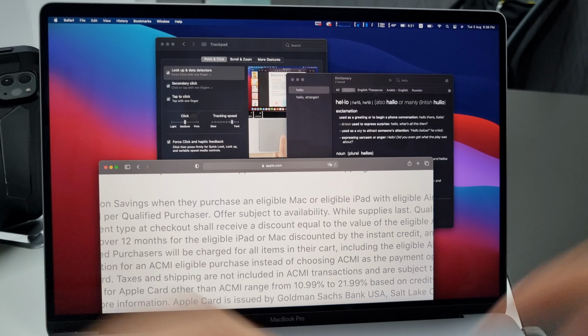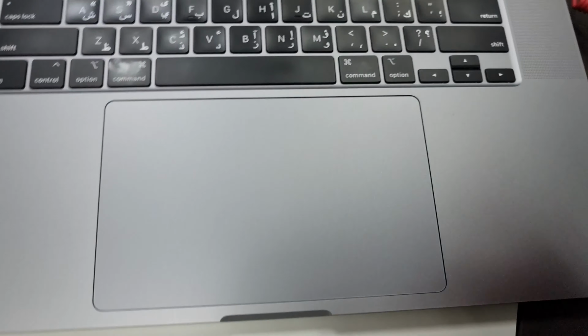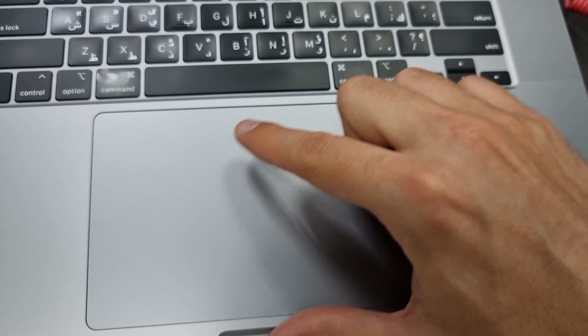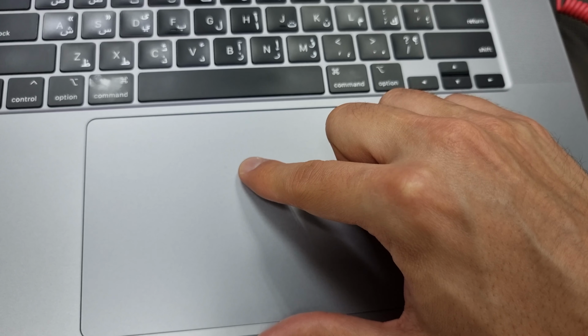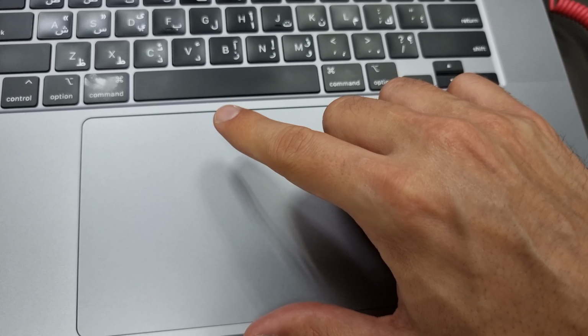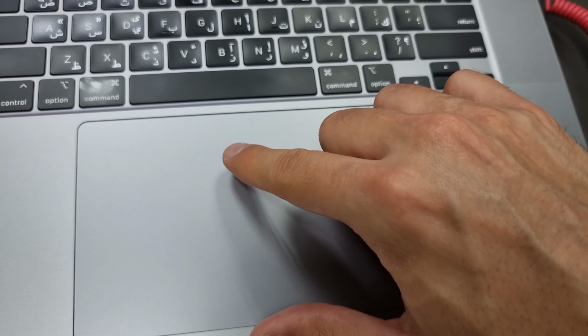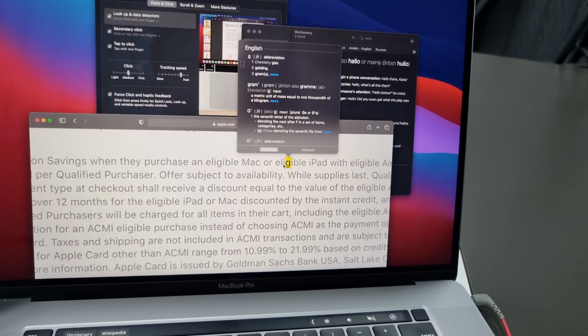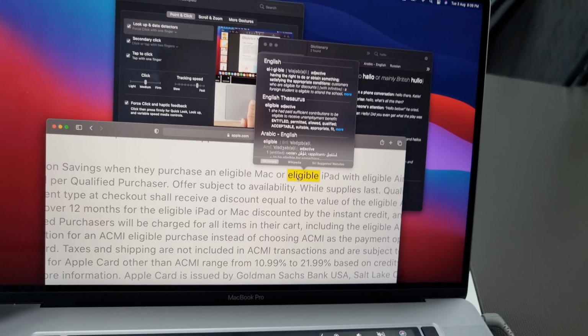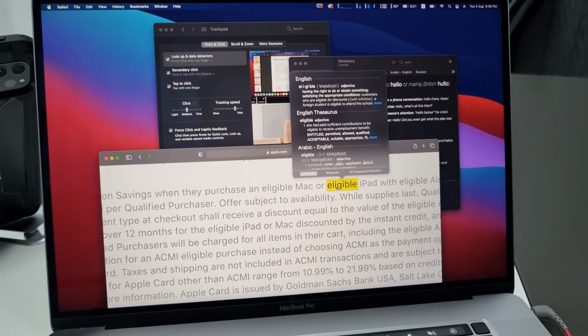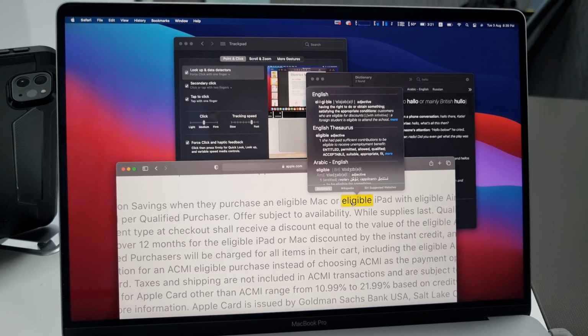If you do this, let me show you on the trackpad. If you do the haptic, the force click, you have to press it and then depress it like this. Press it firmly. And then if you do that, you're going to get the menu. You see that? You're going to get the menu. Now, I no longer use this. And I'll tell you why.